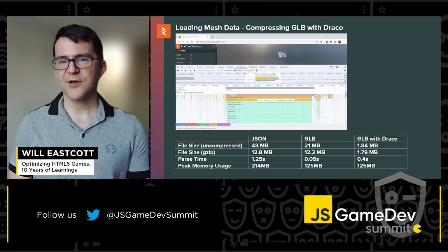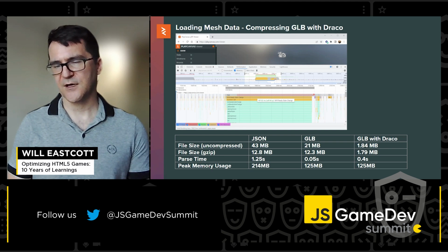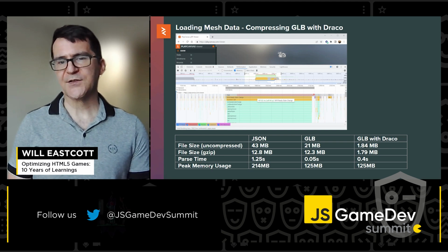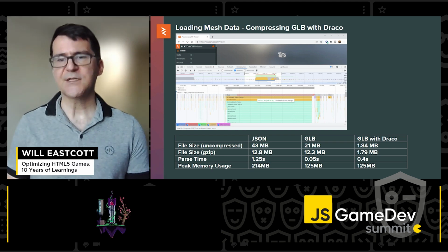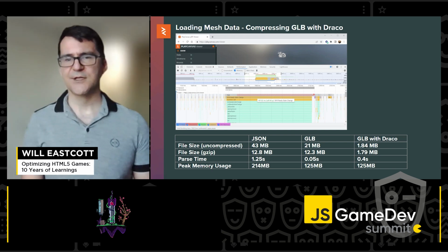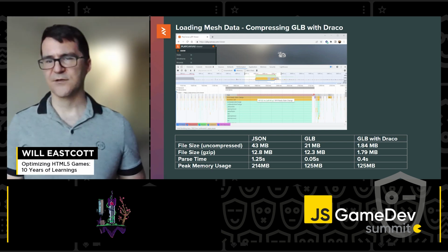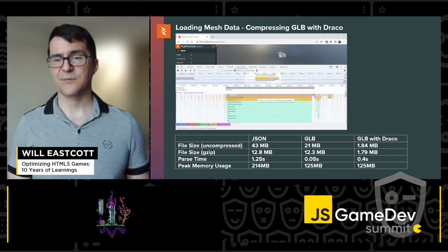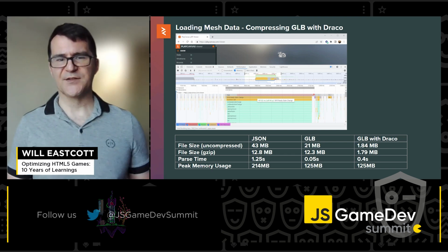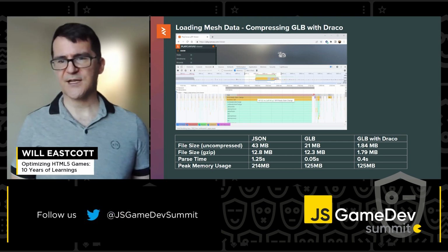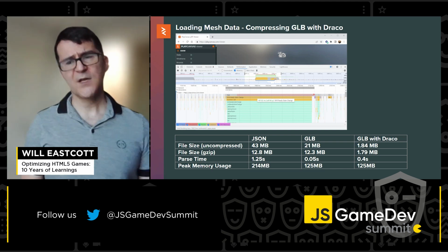This is an extension of the GLTF specification and allows you to compress the vertex data. So here we can see that the 21 meg GLB can be compressed down to 1.84 megabytes. And you can even gzip that slightly further, down to 1.79 meg.